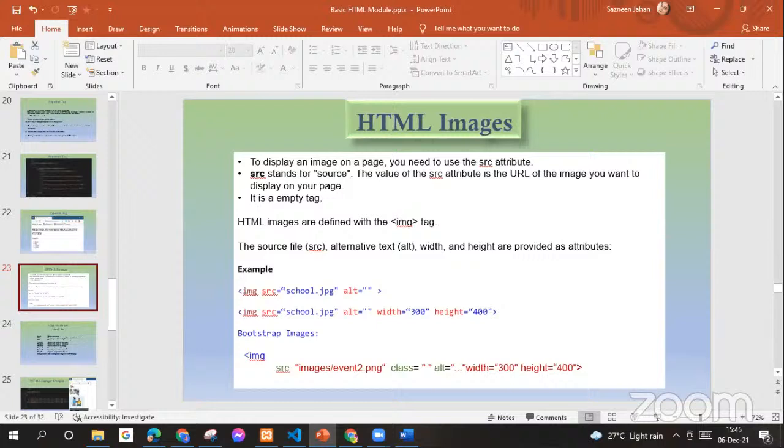And for the source file, we have the src, we have the alternative text, that is alt, then we have width, then we have height, then we have the class, a specific class for the specific image, for displaying the image, several types of class. So this is the source file of the image.